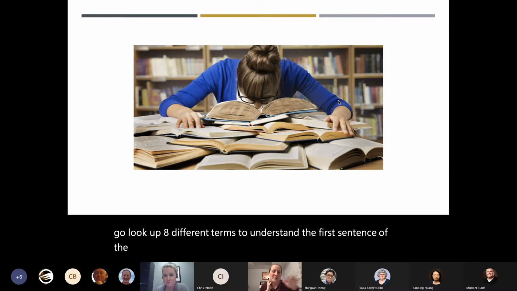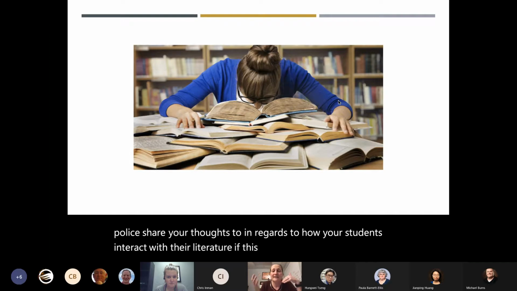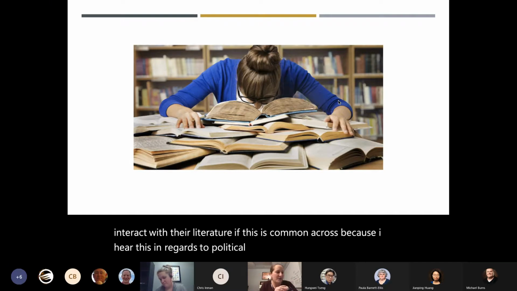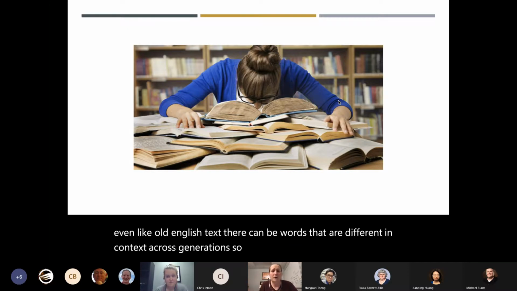And you can pop in, please share your thoughts too in regards to how your students interact with their literature, if this is common across disciplines, because I hear this in regards to political science. I hear this in regards to even old English text. There can be words that are different in context across generations. So our students sometimes feel overwhelmed.